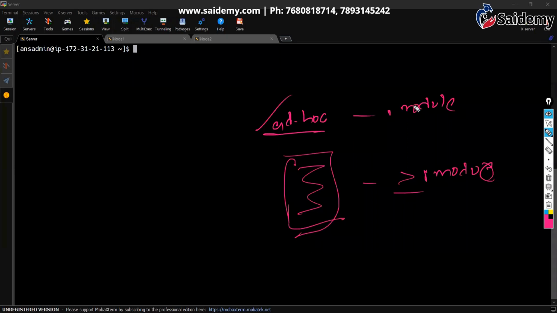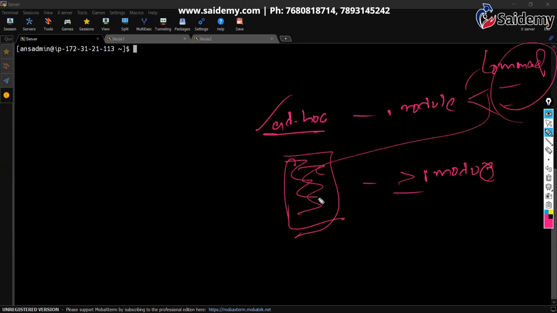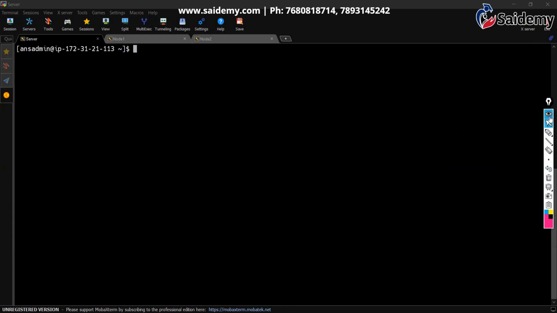So yesterday, which module did we see? The command module. That's the default module; we use it to run Linux commands. Today we are going to see 2 to 3 more modules. Anyway, all these modules we are going to use again in the main playbook. So let's see a few other modules.